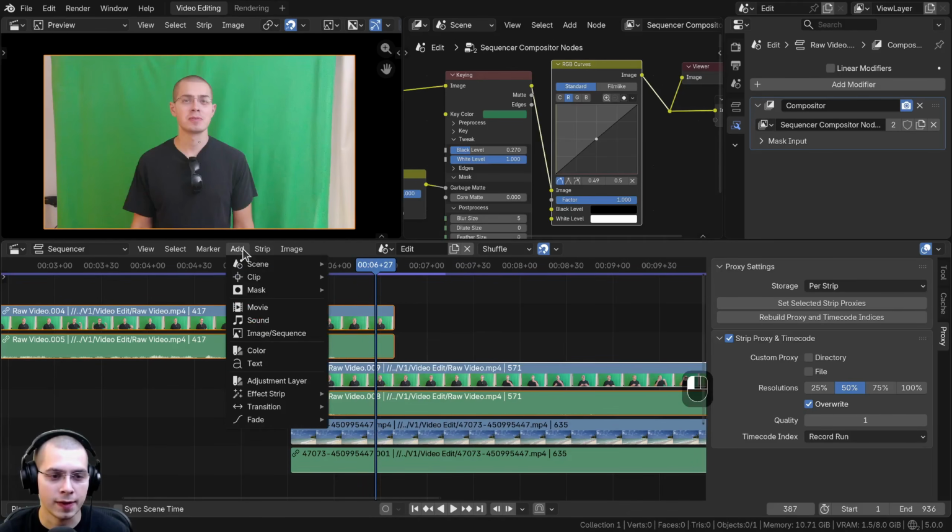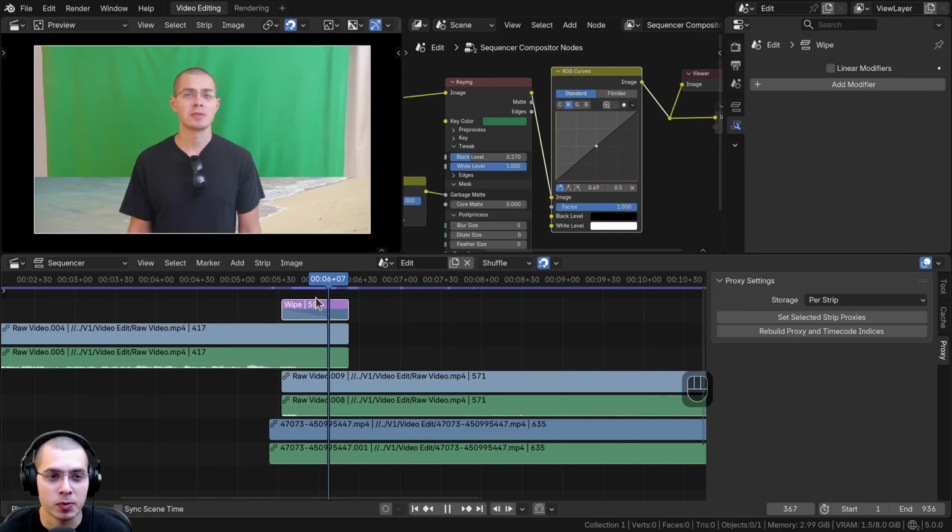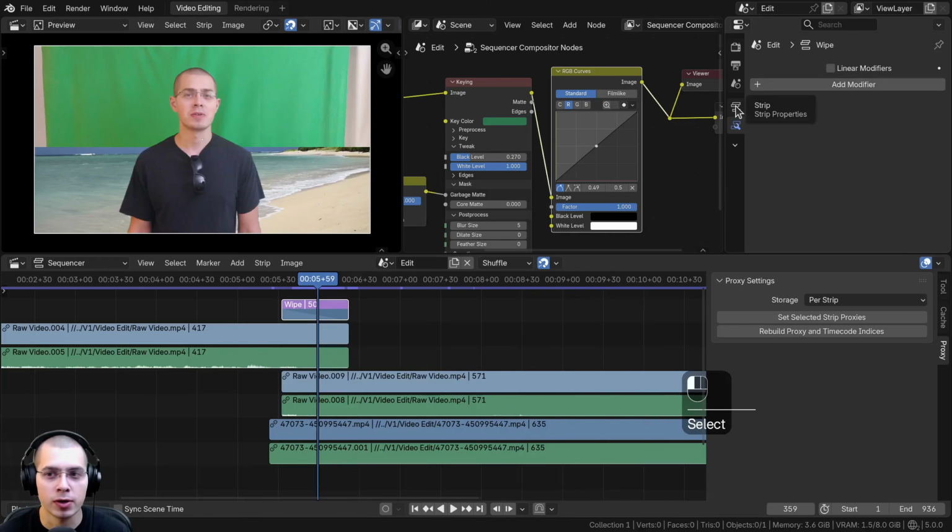Then I can click on the Add button, or you can press Shift A, and go to Transition, and there are some different crossfades. I usually just use Crossfade, which is going to be a fade, or you can use Wipe. So now when I play through this, you can see it's wiping down from the green screen to the beach scene. And if you click on the wipe and then click right over here to go to the strip settings, you could change some things.